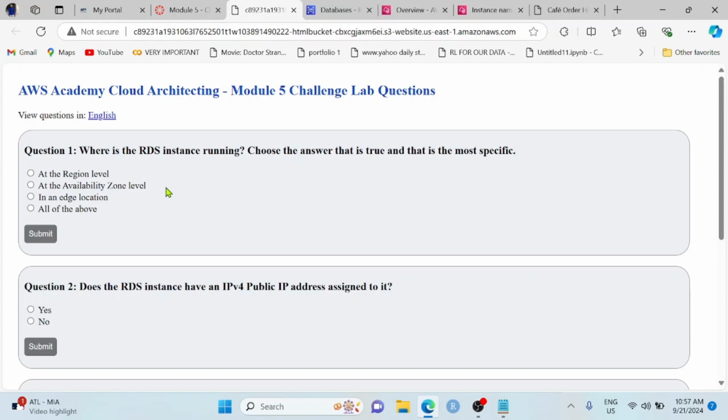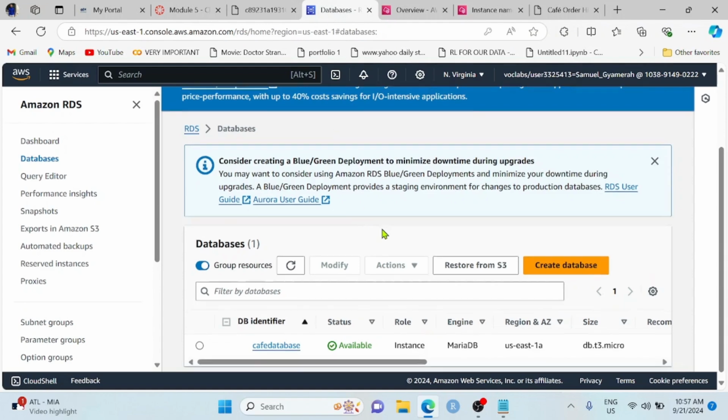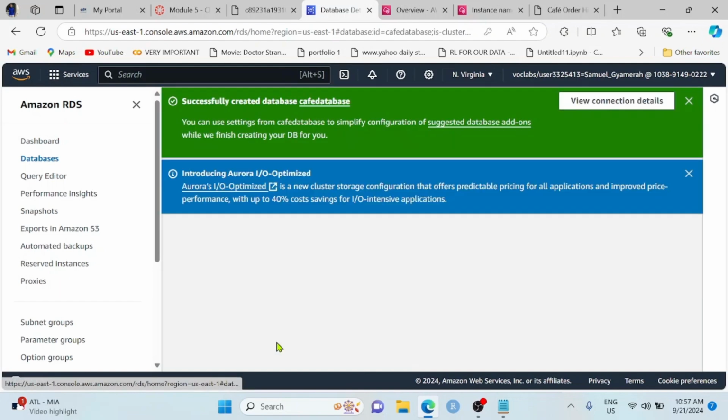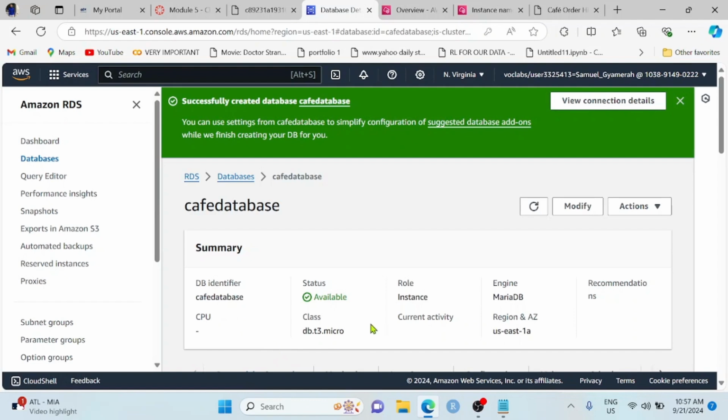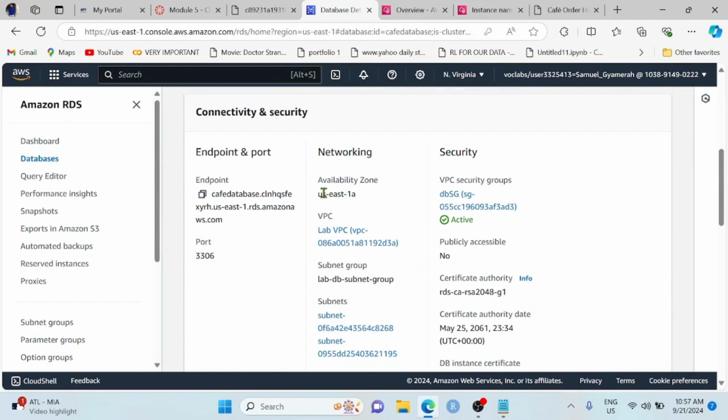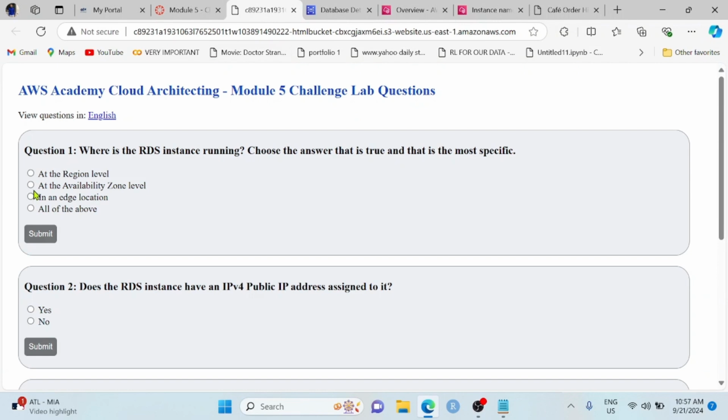Where is the RDS instance running? Let's check where the RDS instance is running. You can check that here. It's running in one availability zone. Or you can just click on it and check it here. It is running on only one availability zone. So that is the answer at the availability zone level. Submit it.